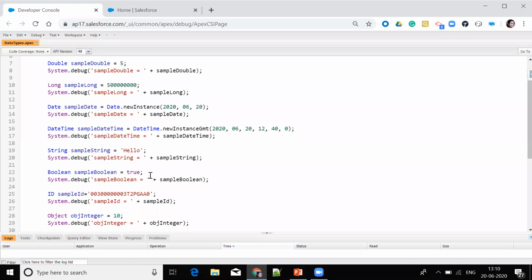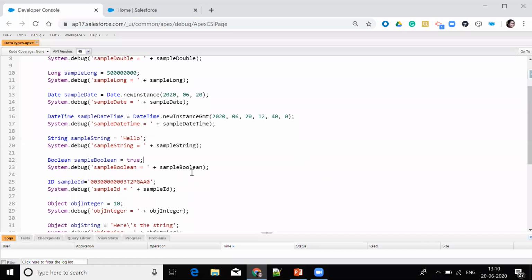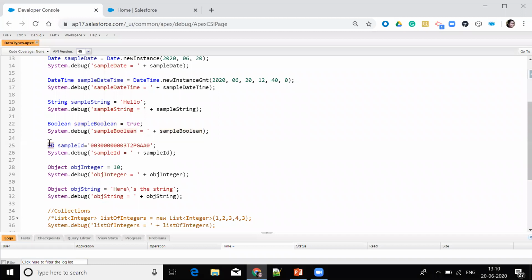Note, you cannot use double quotes in Apex. This is a very common mistake we make while starting with Apex. Then there is a boolean, which is sample boolean, the variable, and I have given a value true to it. Then there is the id type, which is used to store the id. It is mainly used by the Salesforce system. When a record is created, Salesforce provides a unique value to the record, which is stored in the ID type field.